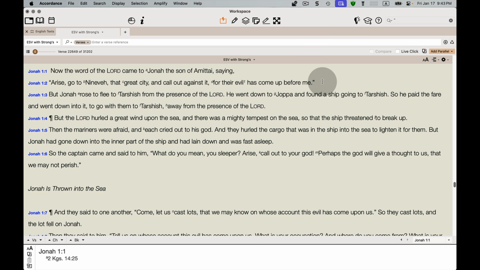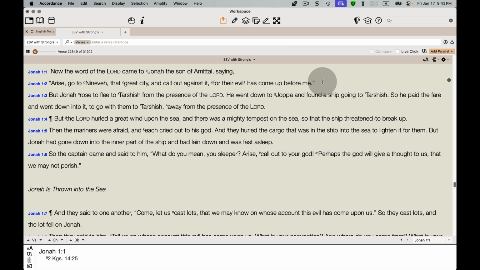So I'm reading through Jonah 1, and it talks about how Jonah rose to flee to Tarshish from the presence of the Lord, and he went down to Joppa. Now, when Jonah was first in this passage, he was in Jerusalem. So he would have made the trip from Jerusalem to Joppa.